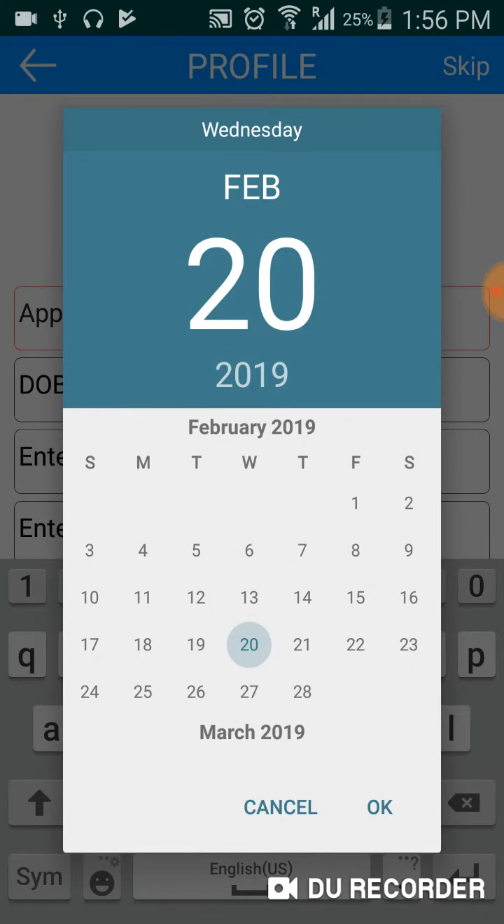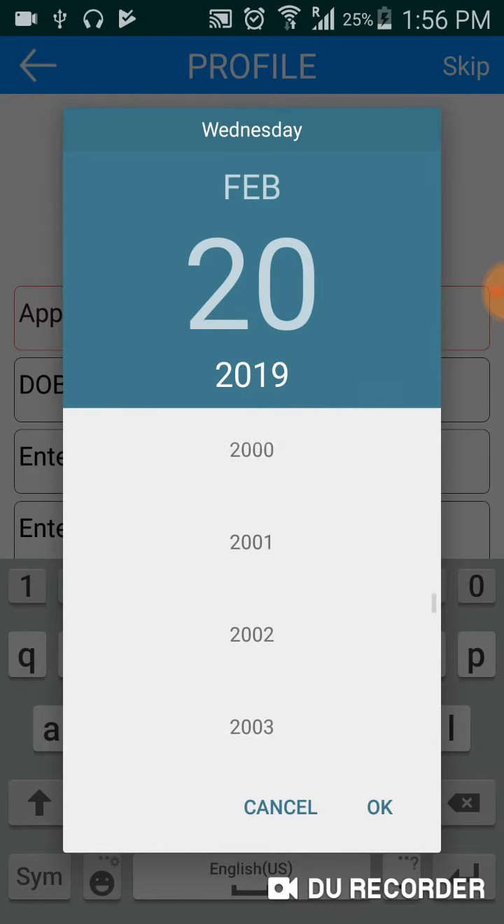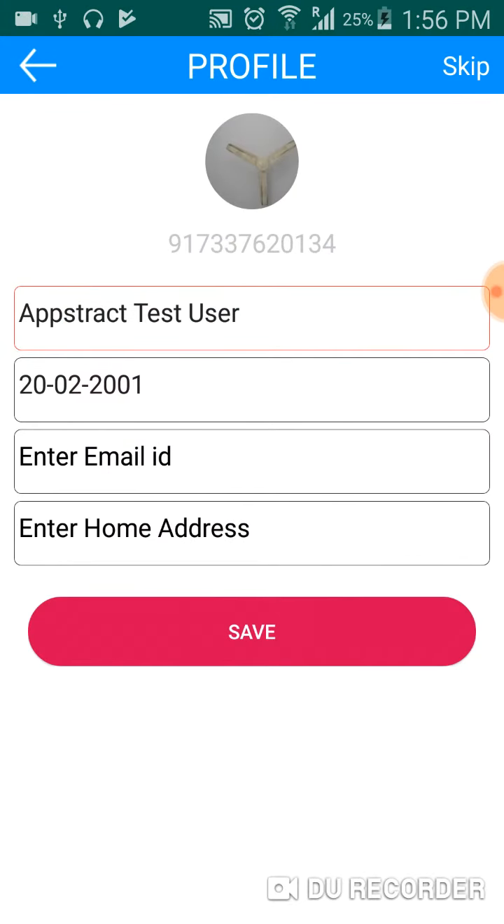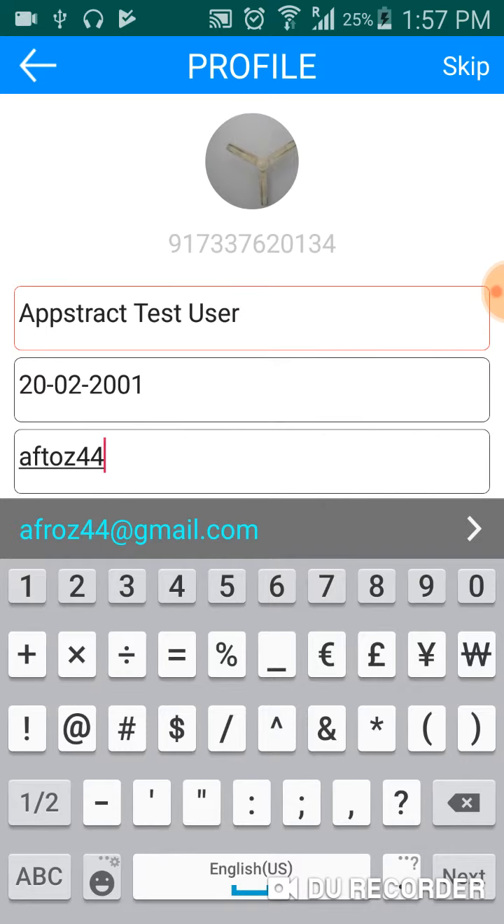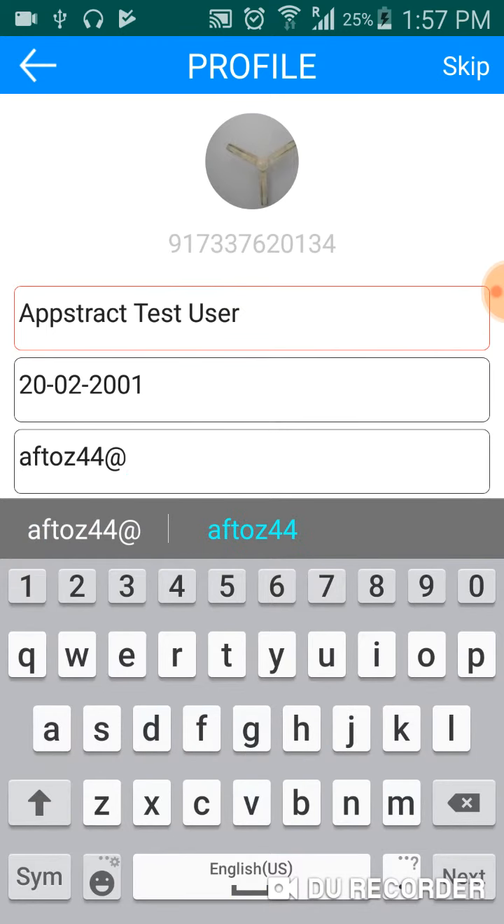Now, for the date of birth, I choose any date of birth. This is just a sample. And the email ID: this is the email ID which is going to be used by the application to contact me for anything. The first email that you will receive would be once you submit a valid application for a service request, and then you should be receiving an email on the ID given below. So I'm giving Afroz's ID here, Afroz44@gmail.com.